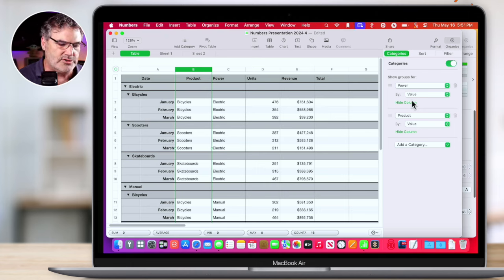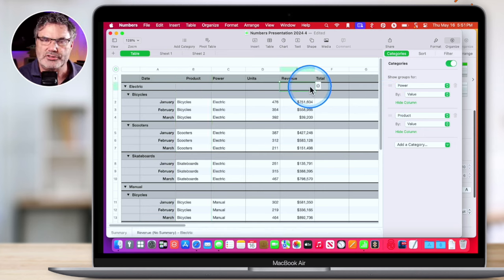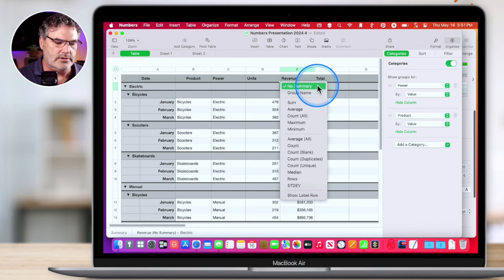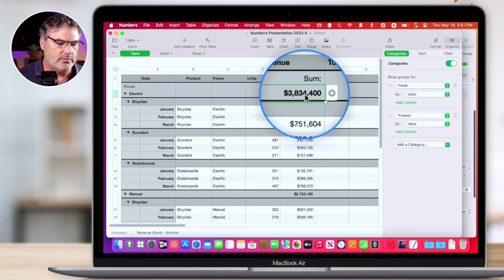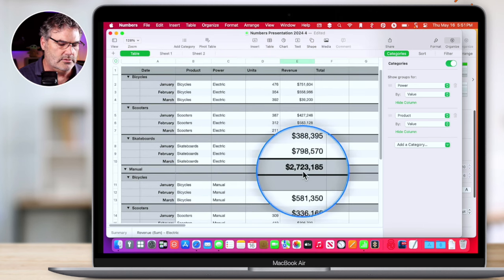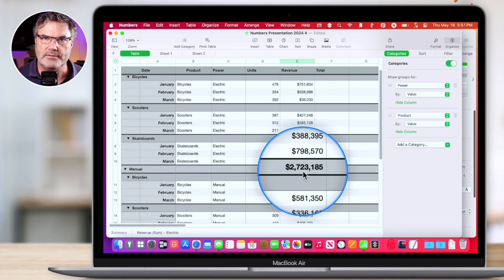When they are categorized, you can even go as far as adding a calculation in there. So I'd like to know how much revenue I made with my electric here. So I just click on the little gear here, and we're going to go with sum. Electric, I made $3,834,000. Manual, I made $2,723,000. So it's also summarizing the category totals there.